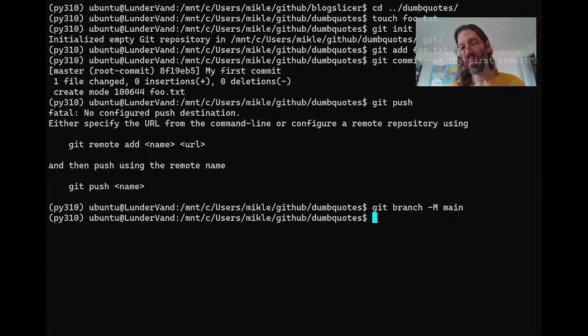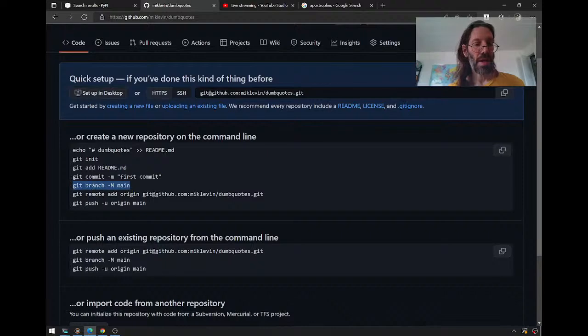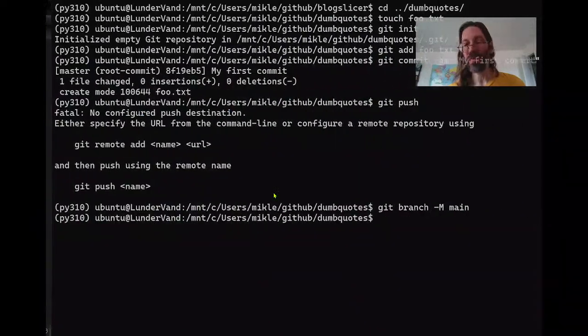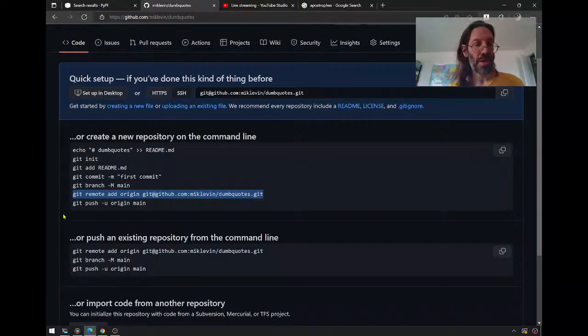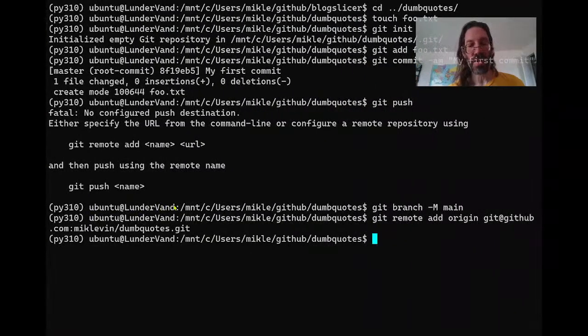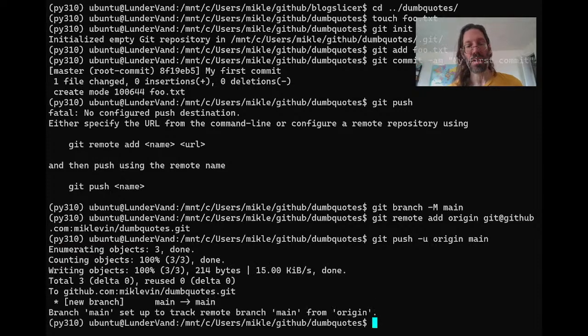Git branch -M main, right? And then we need to add the origin so that when we push it, it has a place to go. We do that. And then the first push has to have the -u origin main. After our first push, we can just do git push without all the rest of that stuff.